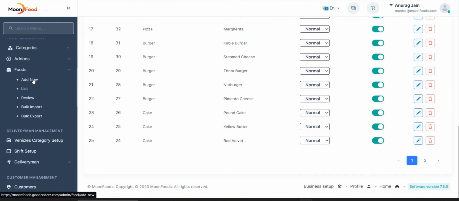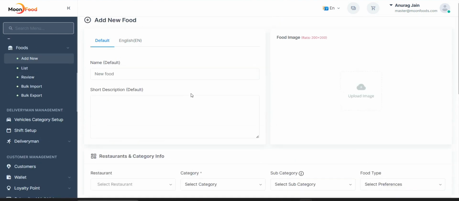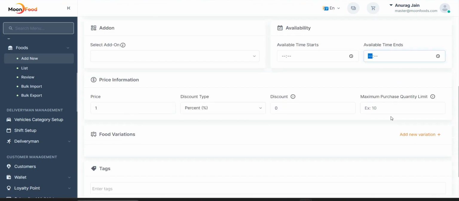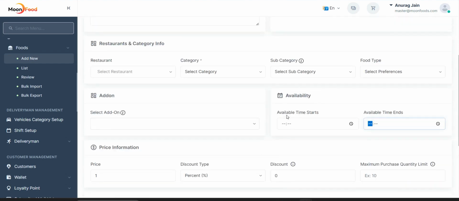Now coming to foods, we have the option to add different foods on the platform by entering their name, their food image, restaurant, different add-ons on the food, their subcategories. Availability of the food can also be managed just by entering the details here. Their pricing information, any variations in the food if needed, we can add that as well, and different tags, and we can submit here to add a new food item to the list.